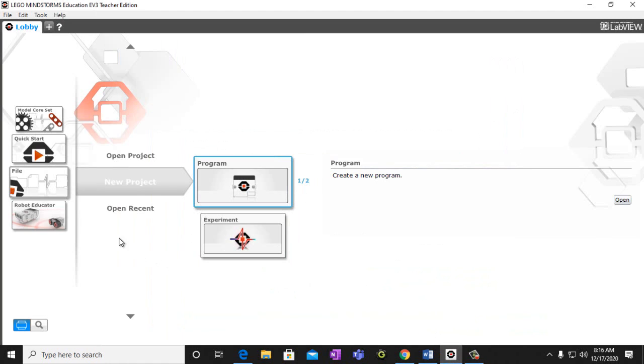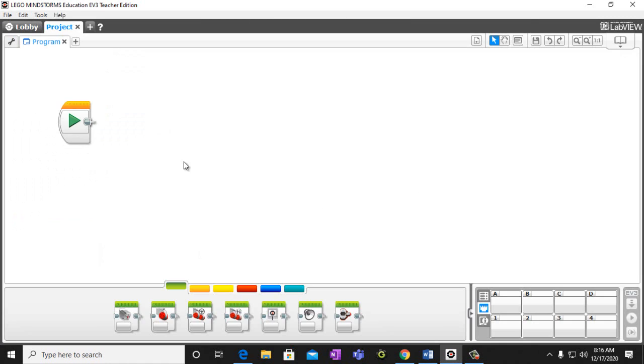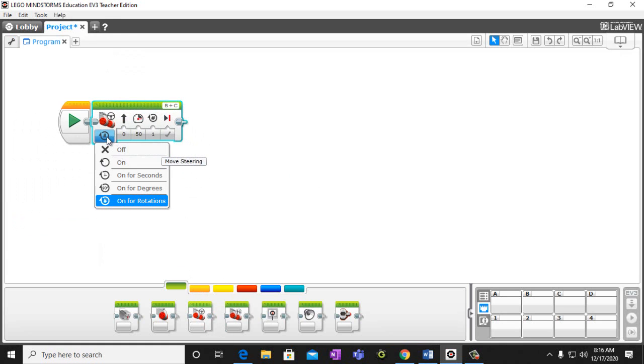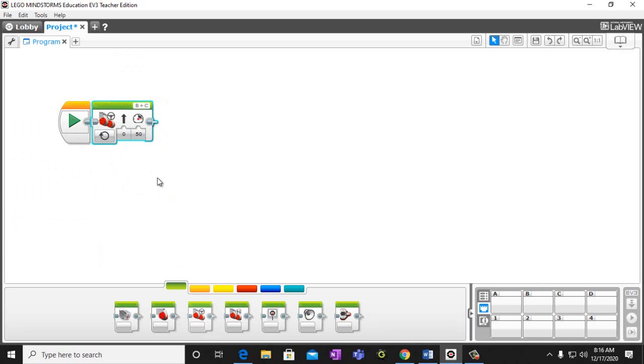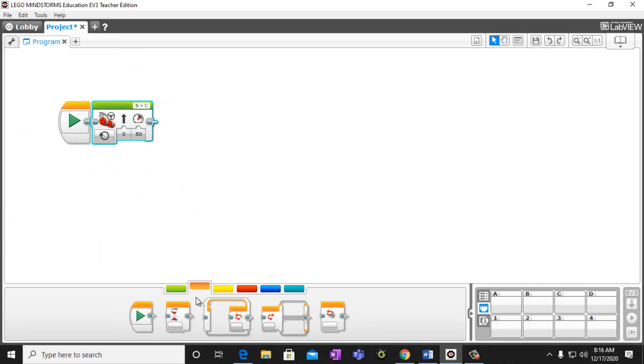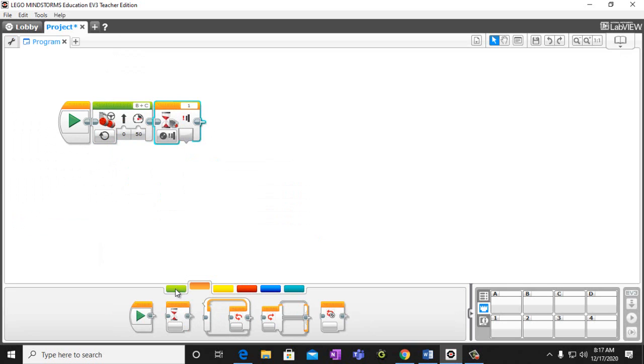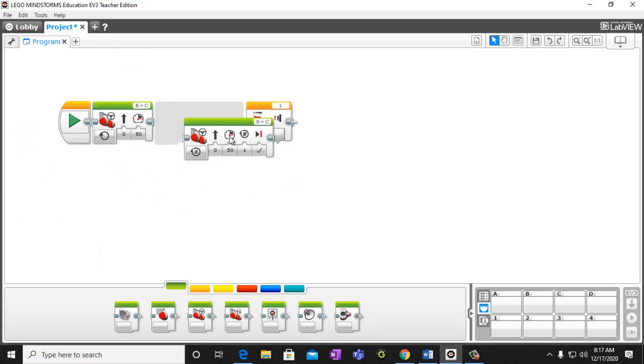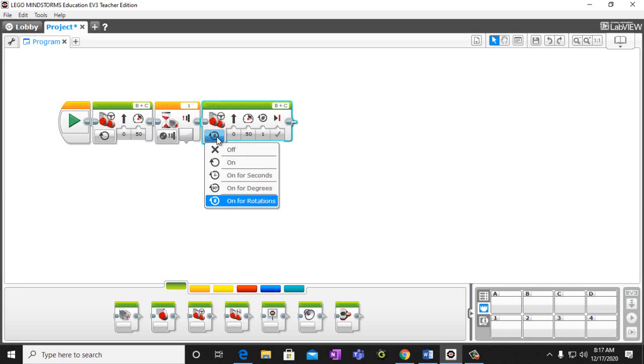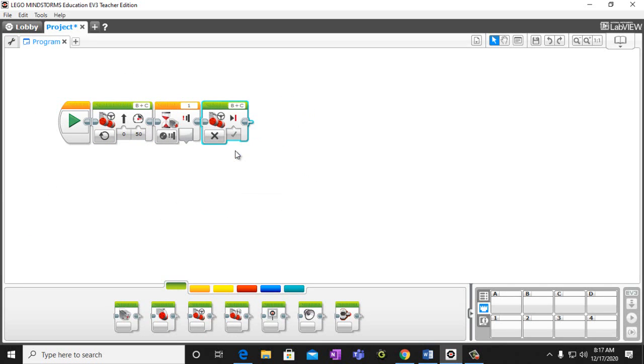So let's go to our programs, open. The first thing we want to do is have it just be on. Then we're going to get our wait block, and we're going to use touch sensor, change state. Then we go back and change the state. So on was one state and off is the other state. So it just keeps moving until it hits something and then it stops.